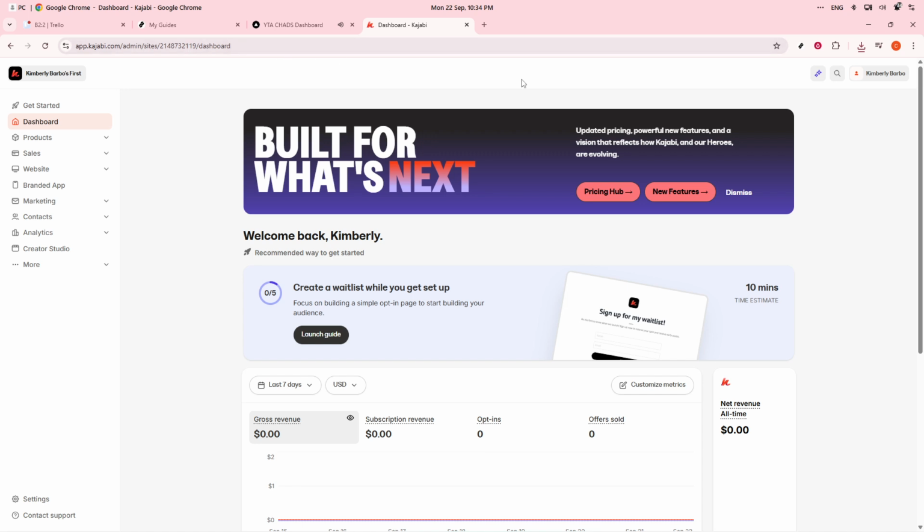First, you'll want to log into your Kajabi account. This is where everything begins. Head over to the Kajabi website and sign in using your credentials. Once you're signed in, you'll find yourself on your dashboard. From here, you need to navigate to the Settings option, which you will find at the bottom left corner of the sidebar on your dashboard.